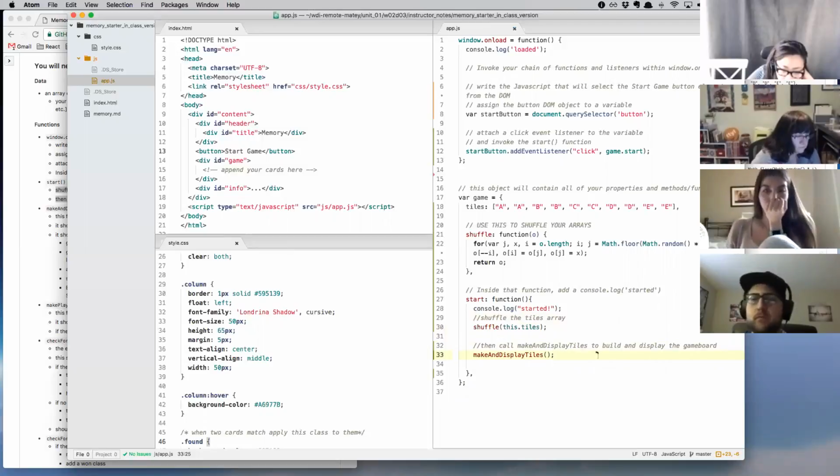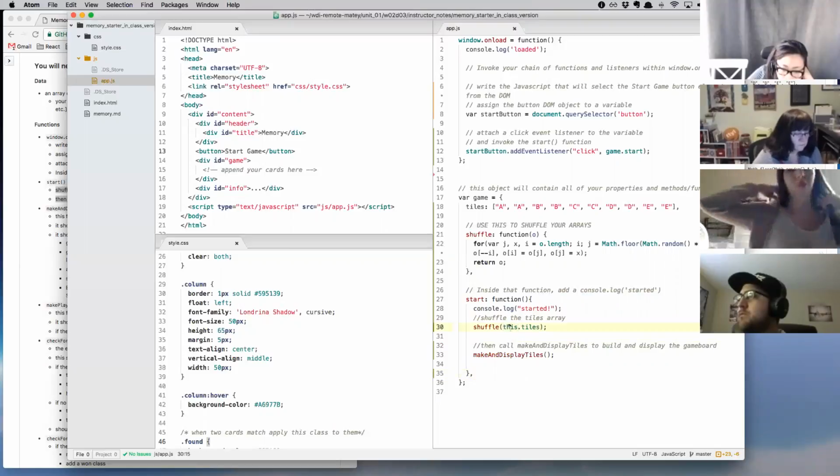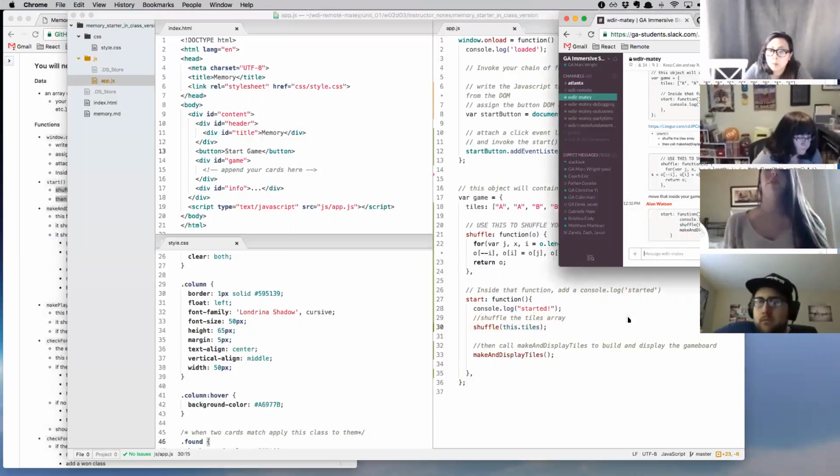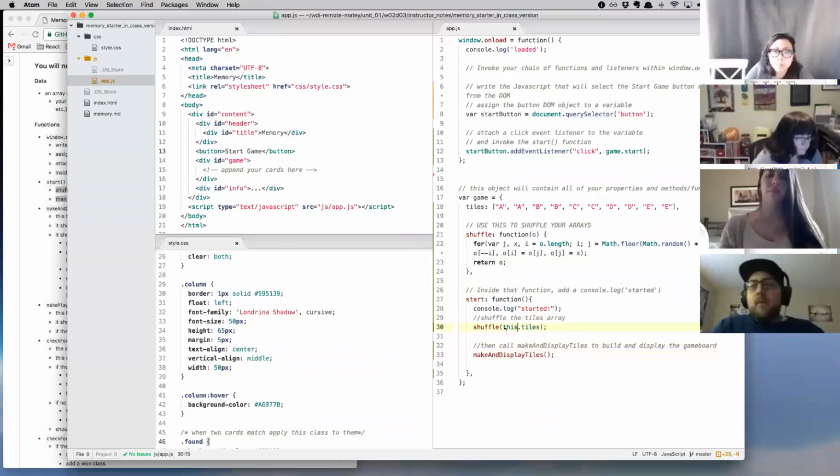How do we access other methods and properties inside of an object? So we talked about scope last week, right? So functions have local scope. So when you're saying this dot tiles, what is this looking for? Is this referring to this function's local scope, or is this referring to the outer scope? Local scope, right? So this dot tiles is looking for a tiles variable inside this function.